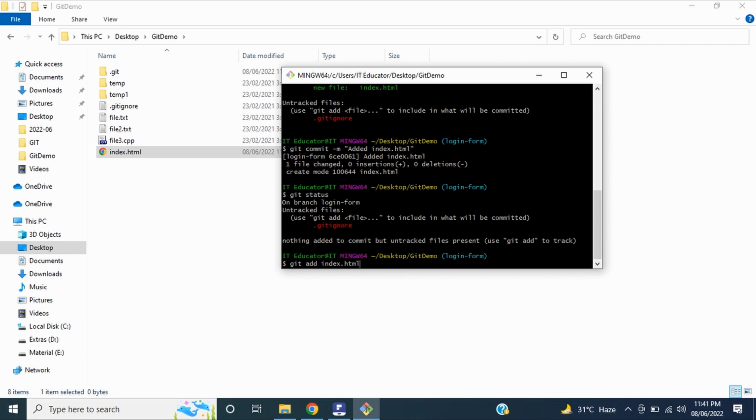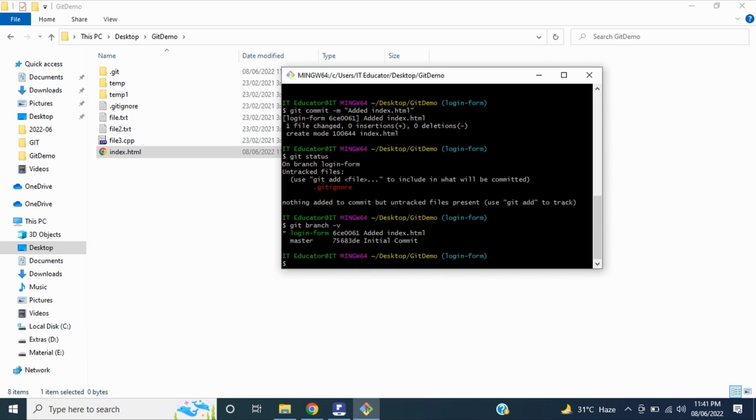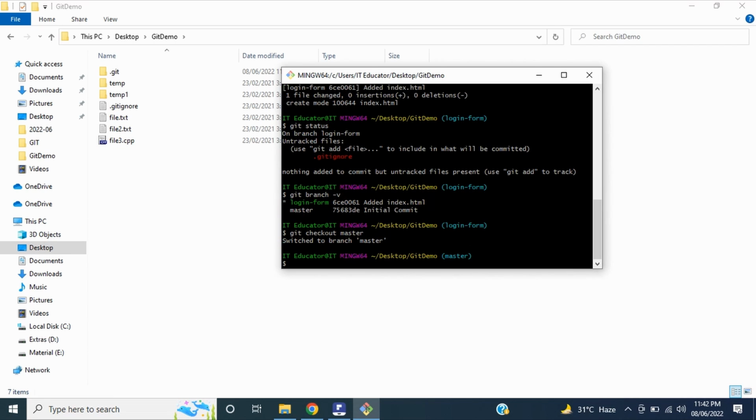What we can also check is that we are on the login form branch. Now if I were to move back to my master branch, let's see what happens to this index.html. Now that we have moved to the branch master, you can see that the index.html file has been removed from the working copy, because currently we are only making changes to the login form branch, and index.html is not a part of the master branch.